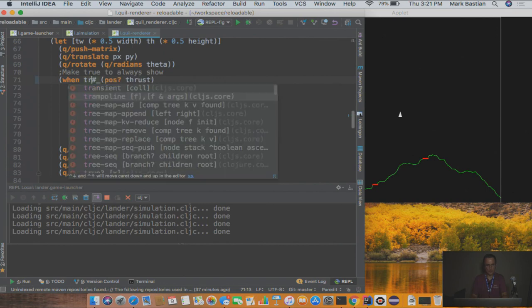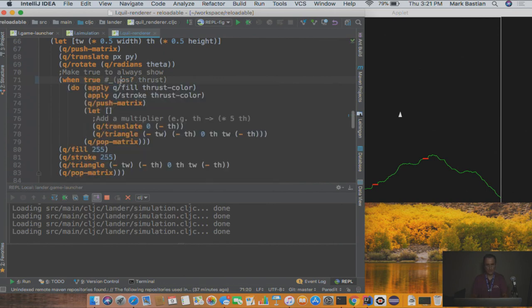And so to do that, what I really should do is have it always be visible. So if I do that, I just turn it to true instead of when thrust is on. And then I want to make it really big. So here's the height of the thrust. I'm going to say times 5 and reload that guy. And that doesn't look right.